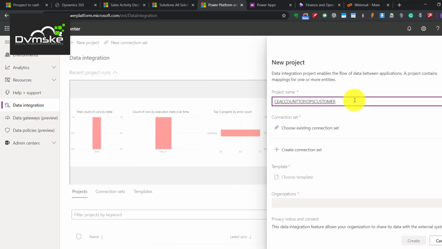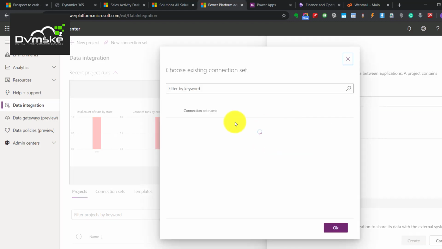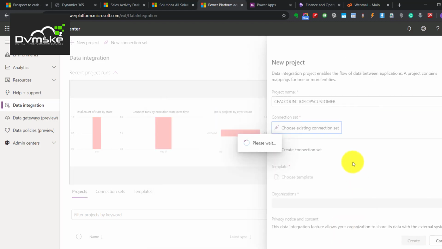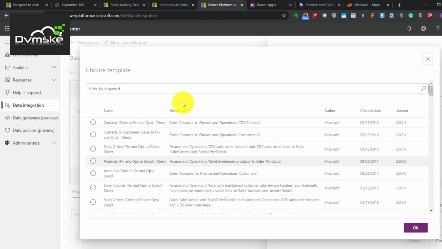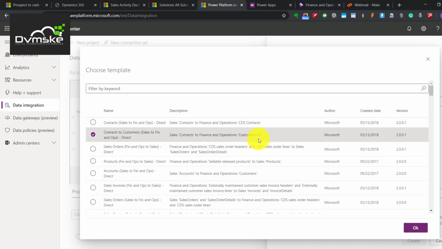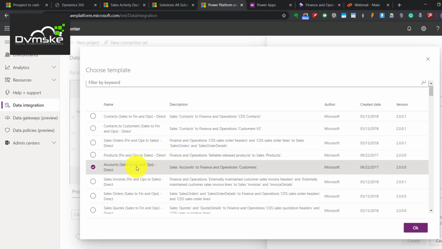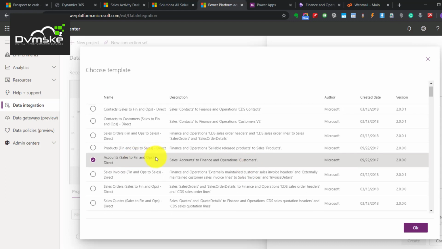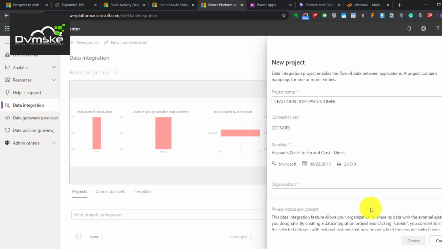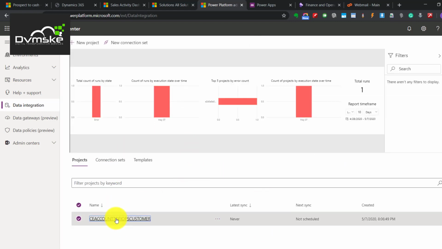I'm using caps and small letters to make the name more logical. We will select the connection set. We will choose a template, a template by prospect to cash. The template would be customer to customer V2. So these are the entities mentioned. Sorry, not this one. It would be account to customer. This is the sales to Finops template, where the sales account entity and the Finops customer entity would be used. Clicking OK, selecting the organization, and done. So we have our project ready.